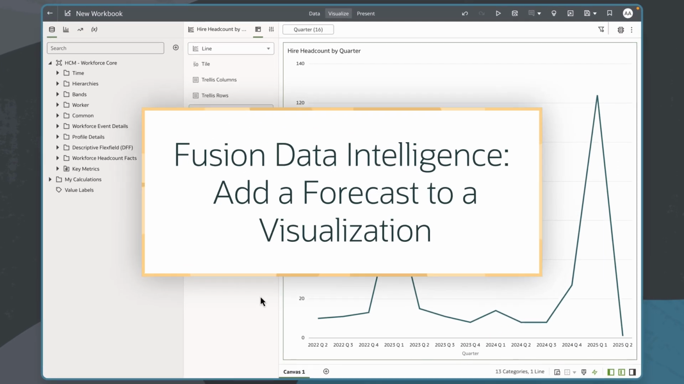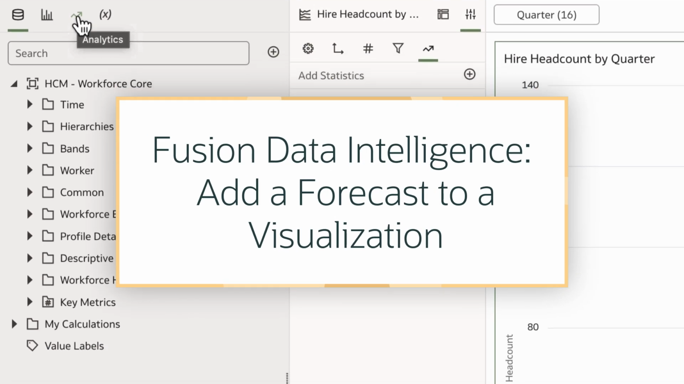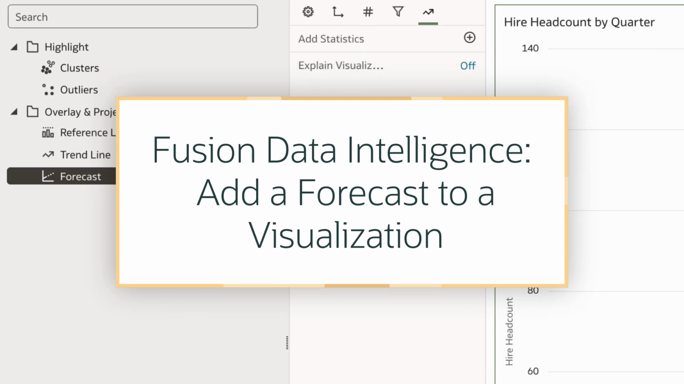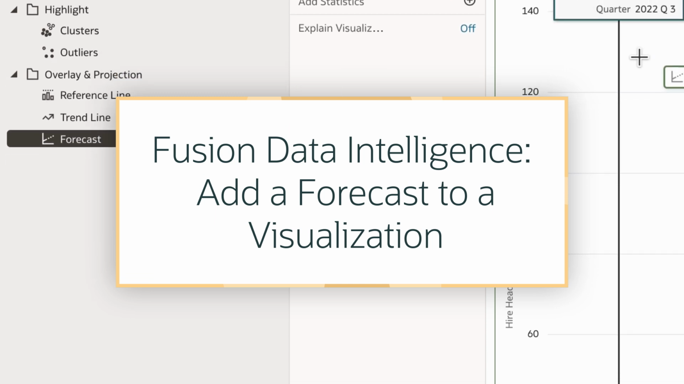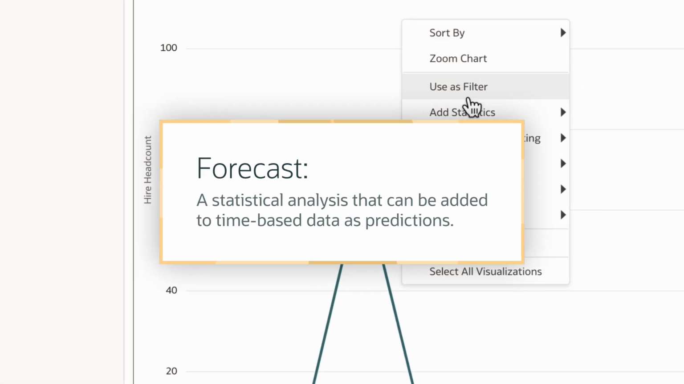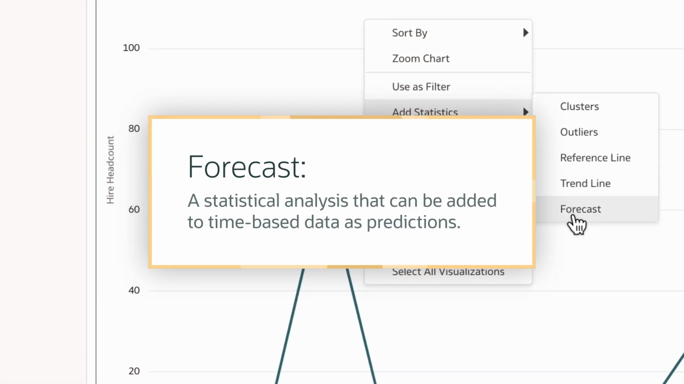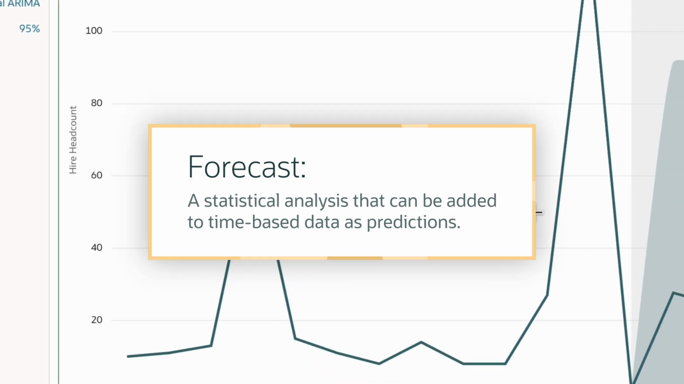In this tutorial, we'll take on the role of a workbook author and learn how to add a forecast to a visualization in Fusion Data Intelligence, or FDI. A forecast is a statistical analysis that can be added to time-based data as predictions.